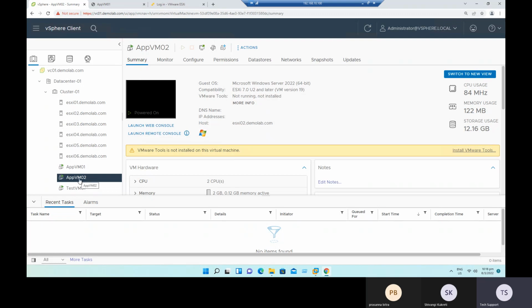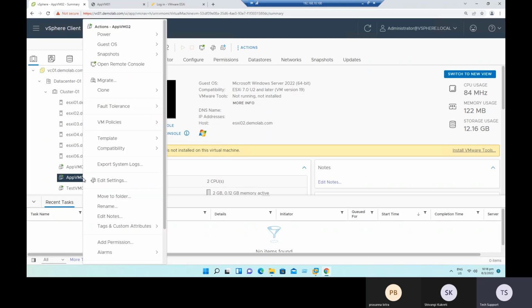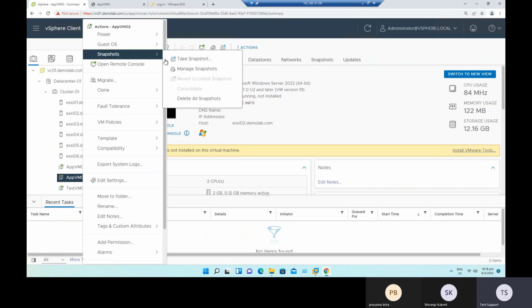So how we can create a snapshot: log into the vCenter server, right-click the VM, and you can look for the snapshot option. So there is a snapshot option. When you select the snapshot, you can see Take Snapshot as the first option, and this is to create a snapshot. Once we create the snapshot, if you want to verify all your existing snapshots, you should go to the Manage Snapshots option.